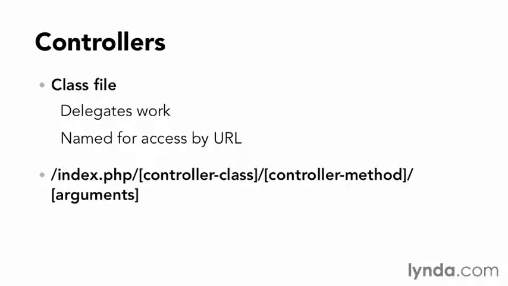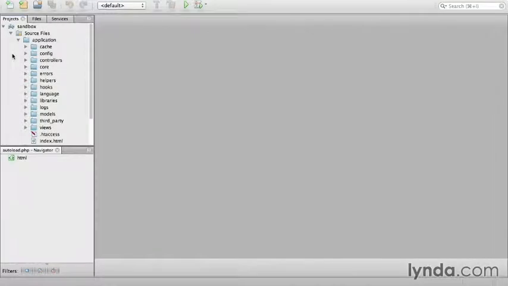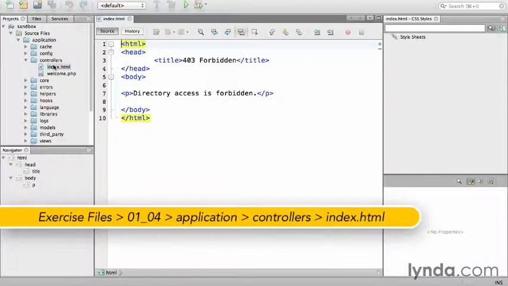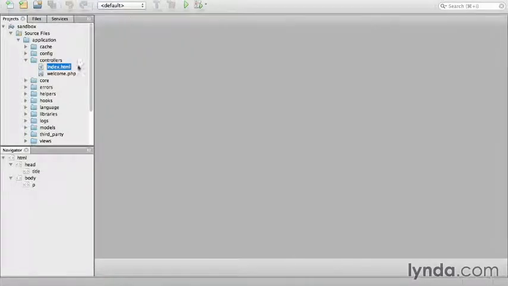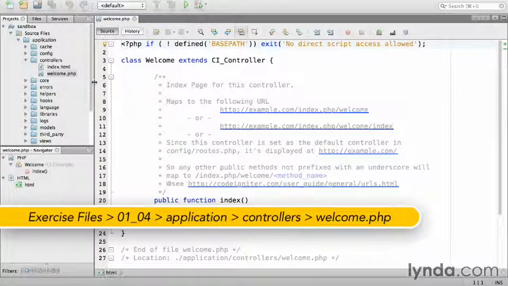Let's take a look at how this default message is being rendered. From NetBeans, navigate to the application route and open the controllers directory. There are two files in here, index.html, which, when I open, I can see it's just a simple placeholder denying access. Close it, then open welcome.php.